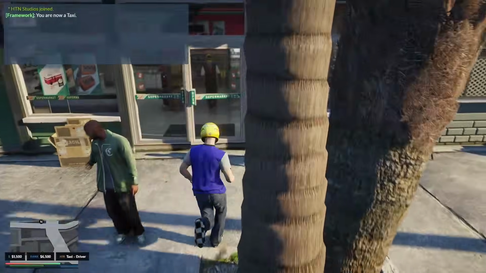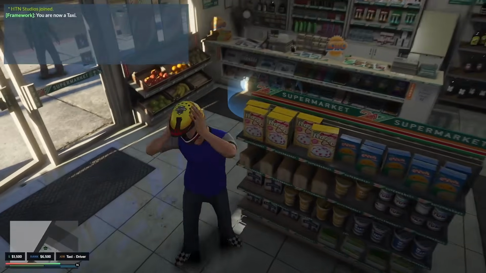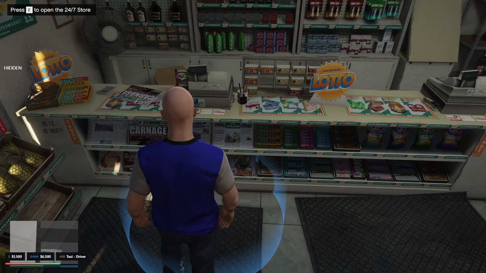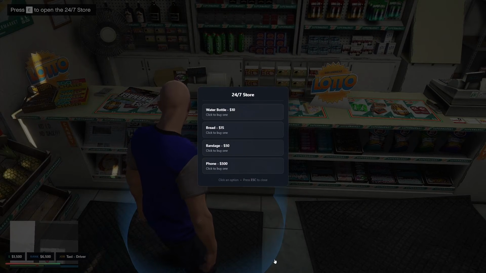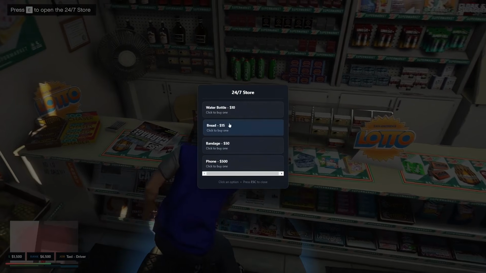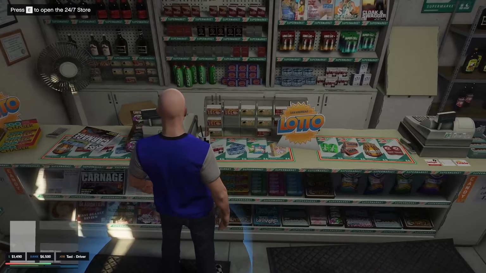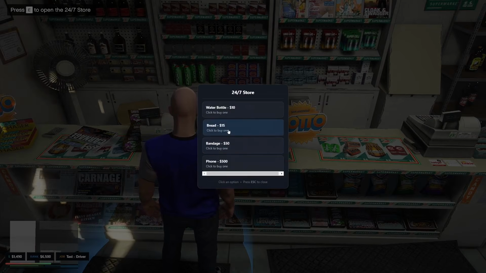So I have made my way on over to a shop that was on the map. And in here, we should be able to buy food and drink, I guess. Okay, using this little circle again, we press E. You guys can't see it, but it's hidden by the chat. Press E to open the 24/7 store. And there we can buy our water bottle if we weren't getting attacked by somebody from the gang. Okay, besides getting attacked by the gang, yes, we can indeed buy bread.